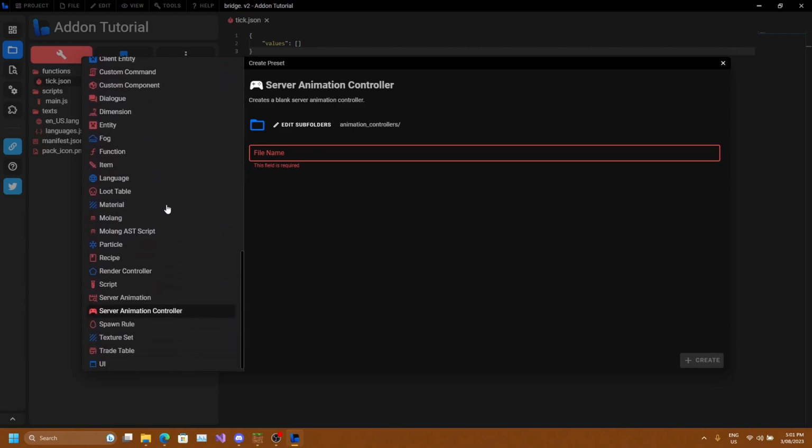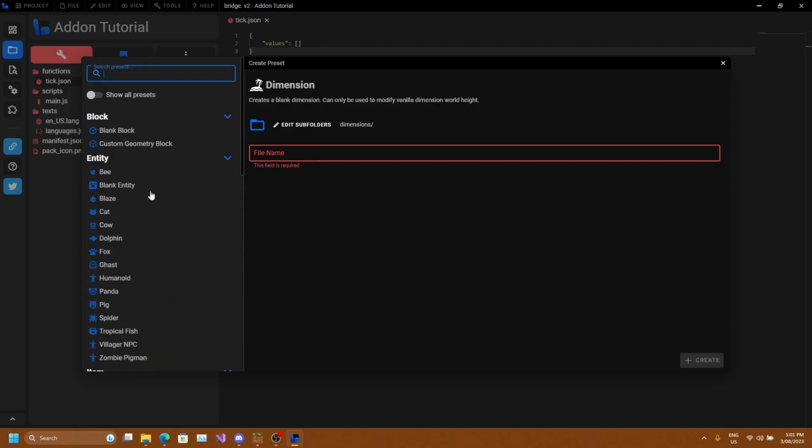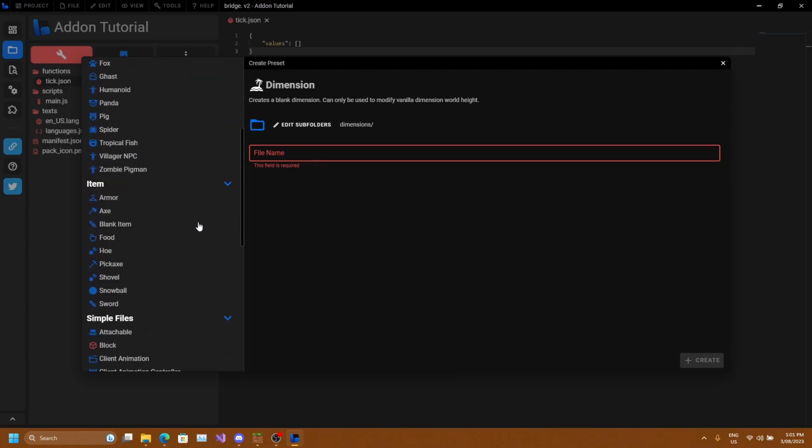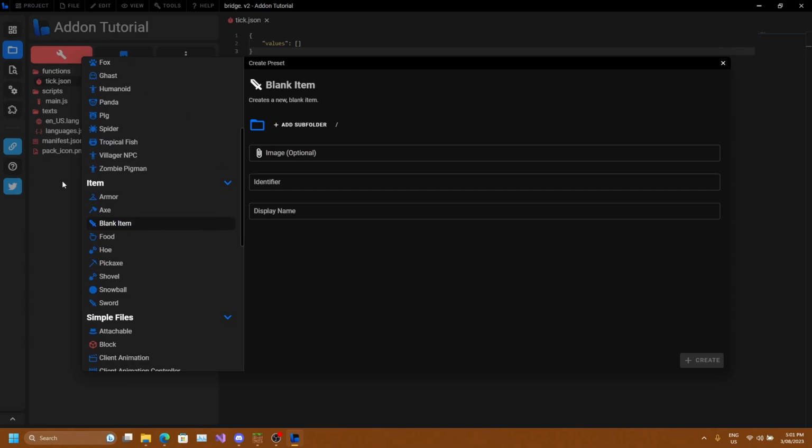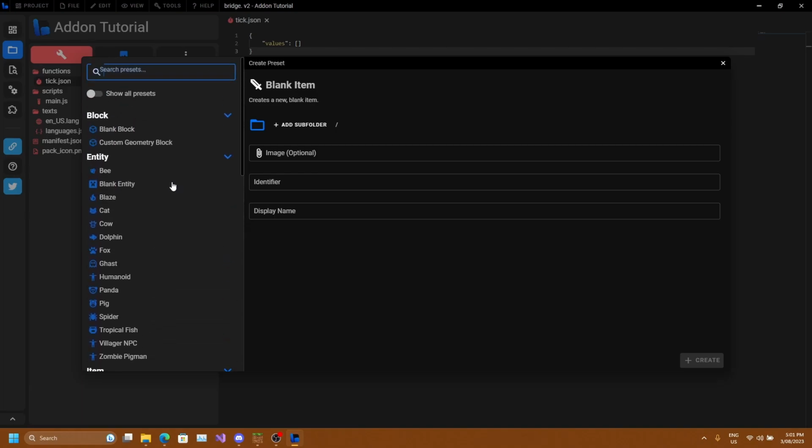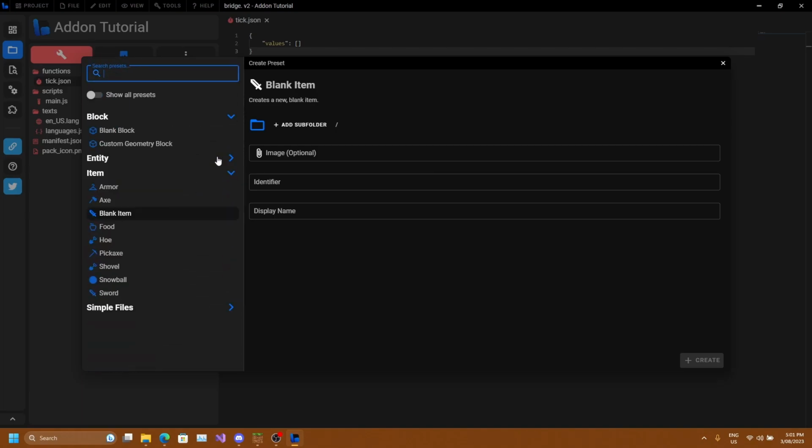And that is a lot of things, so I will not be explaining everything over here, but I'll be showing you how to create a blank item. So to create a blank item, you just click on blank item under item, and then we set the identifier. Now the identifier is how the item is defined in game.